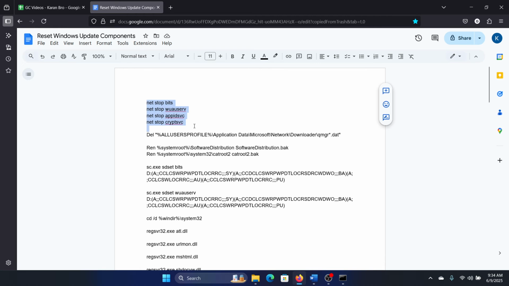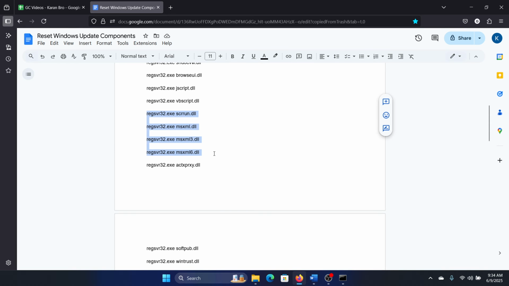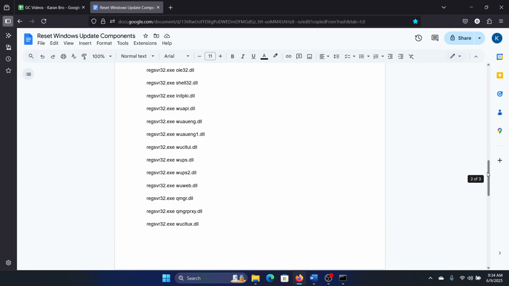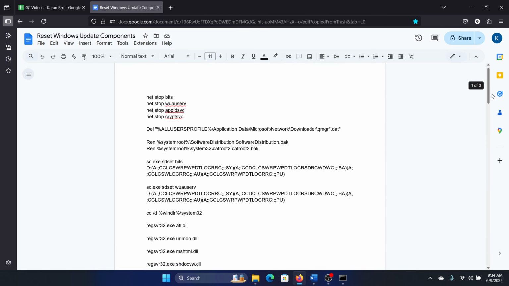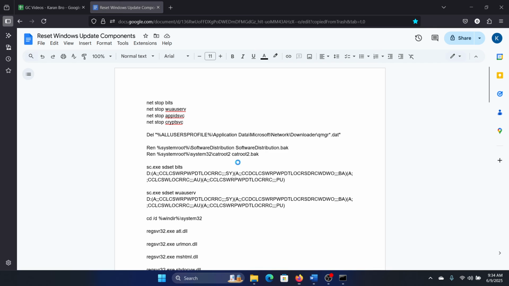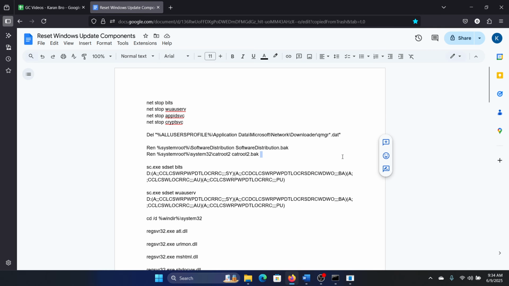So it will stop the services associated with Windows updates. It will delete the Windows Update profile. It will delete the contents of the software distribution and cat2 folders. It will re-register all the DLLs. It will reset WinSock. It will restart all the services associated with Windows updates. But since it deleted the Windows Update profile and the contents of the software distribution and cat2 folders, this solves our problem.